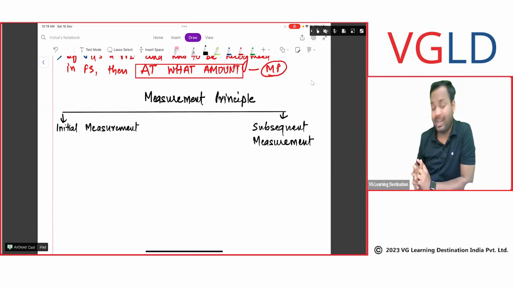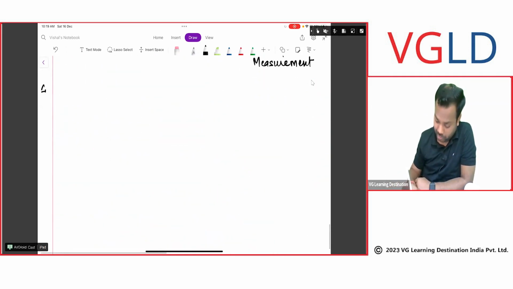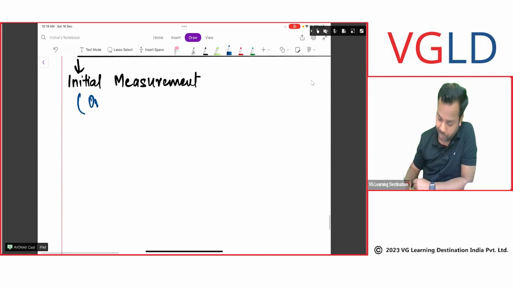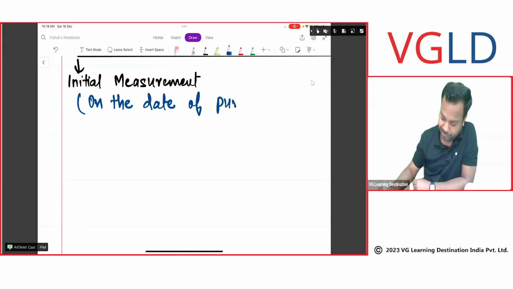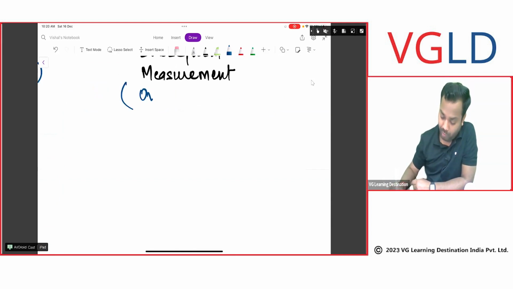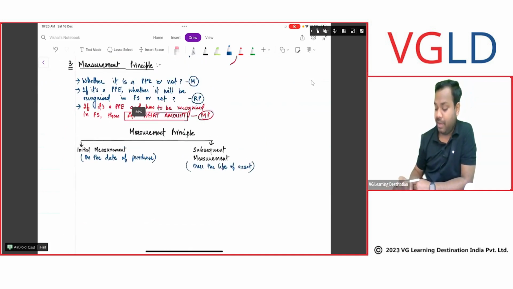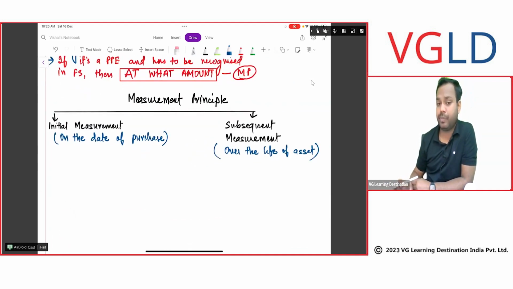So first of all, we will study initial measurement. So now the point number was three. Now I am starting point number four. Okay, so I can write initial measurement as on the date of purchase and subsequent measurement as over the life of asset. I believe that is very much clear to all of you till here.